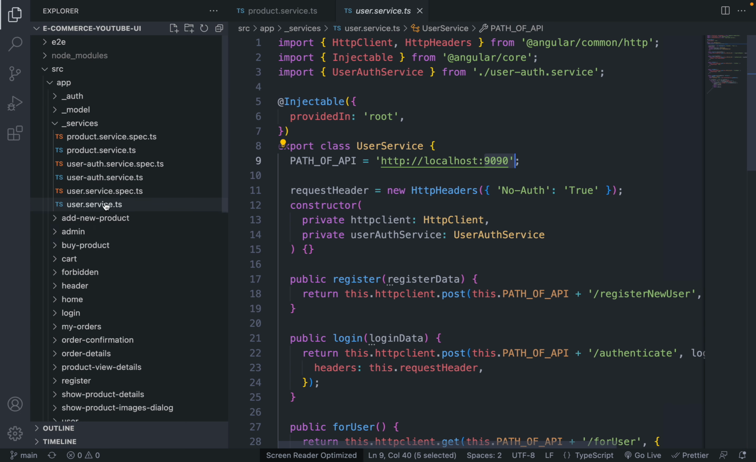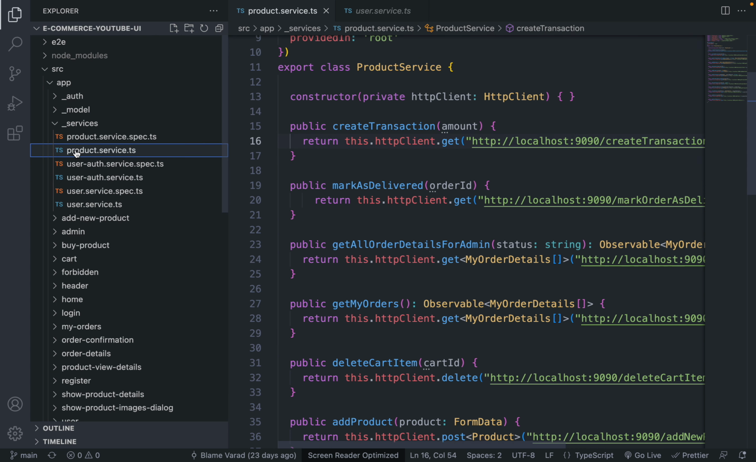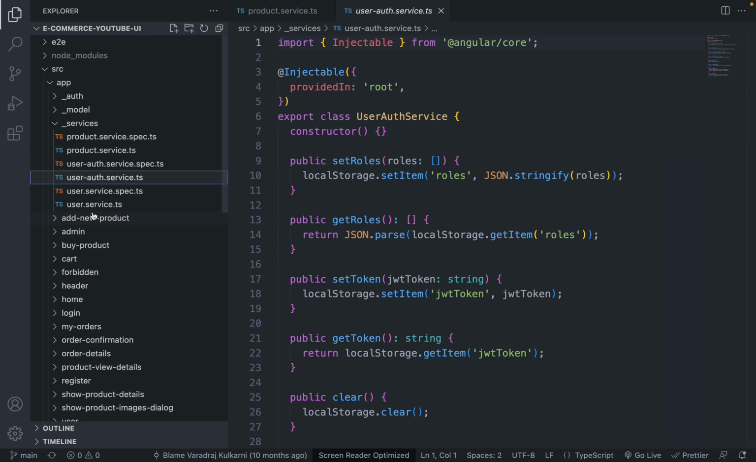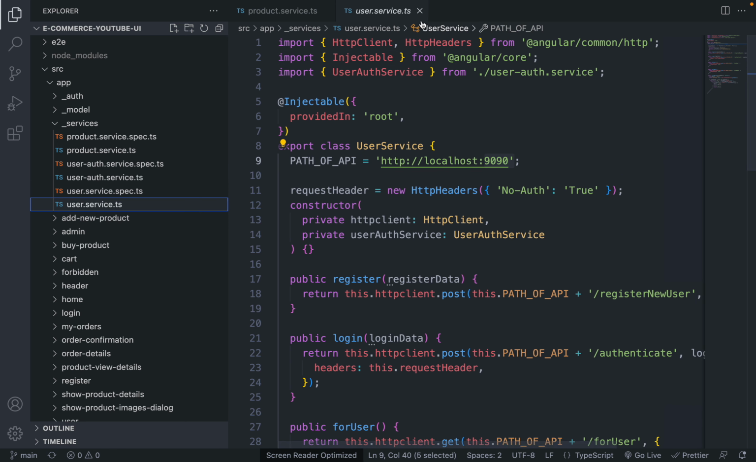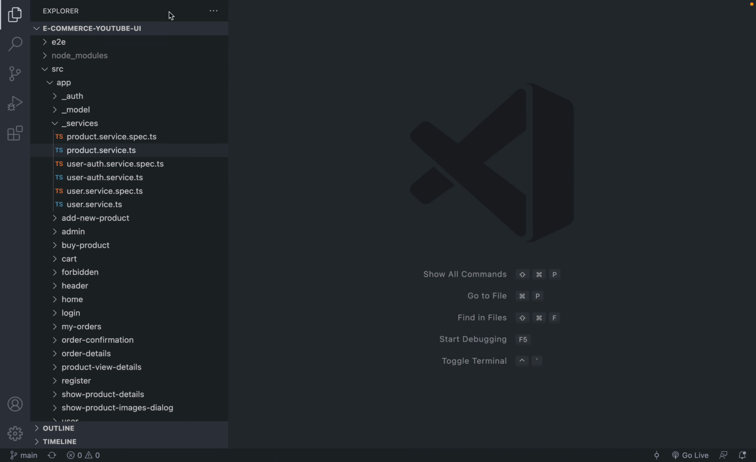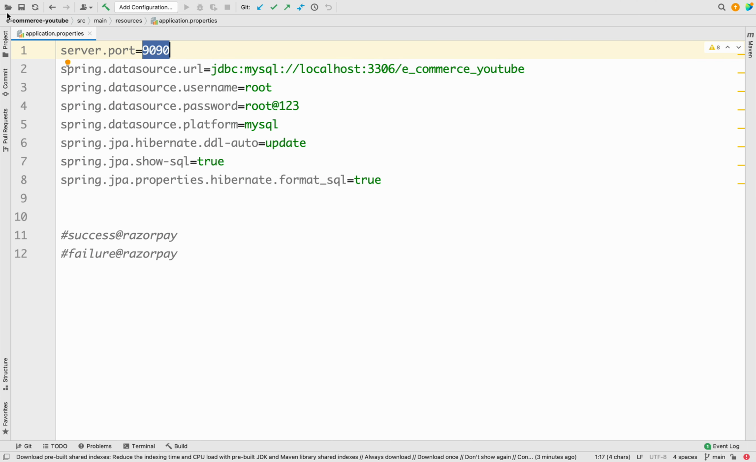And in most of the cases, it will be the service files only. So you can just take a look at the product service file, user auth service file, and user service file. And in that, you have to just change the port number. The next thing that I just wanted to highlight is there is a URL of the database. So if you just see, we are using the MySQL database. That is the reason we have used a URL as per the MySQL database, right?